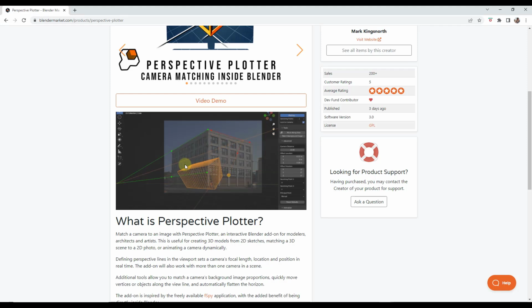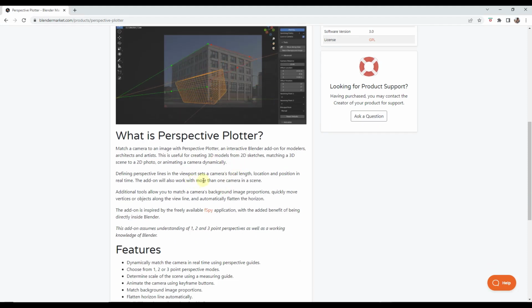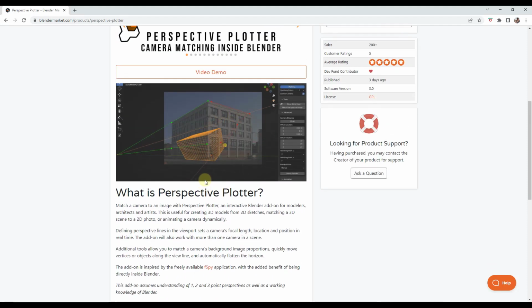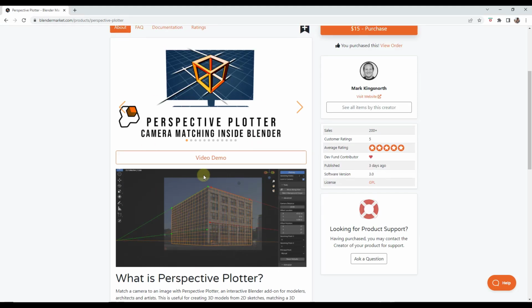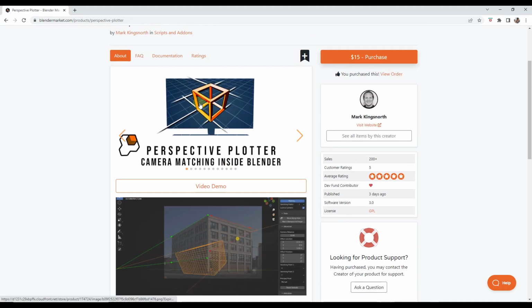And so what it does is it allows us to set up our perspective lines directly inside of the program. If you remember, in the past we've done this with F-Spy. But F-Spy is an external program, while this is an actual add-on that you download and install inside of Blender. So let's take a look at how it works.